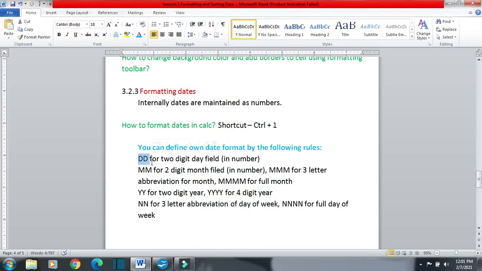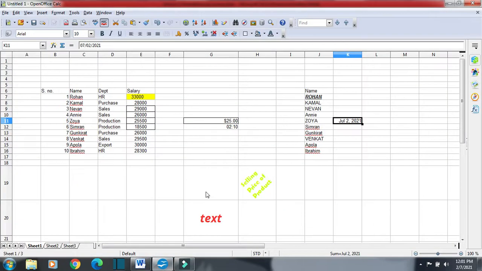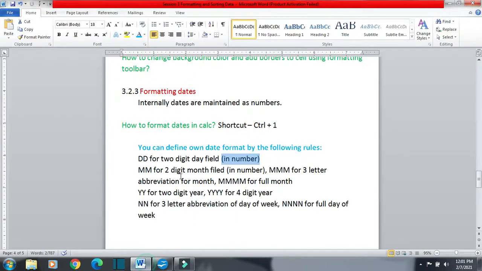If you want a 2-digit day field, suppose day 1, 2, 3, 4, 5, 6. If you want to give the day in number, meaning 5 January, so 05 and then January, you will go for DD. DD means a 2-digit number, because we have days in 2 digits: 01, 02, 03, 12, 13, 14. That is why we usually go for DD.